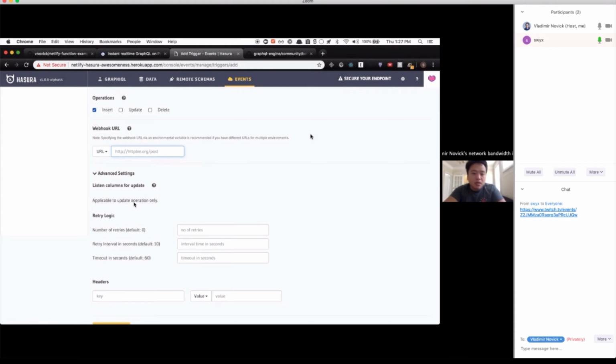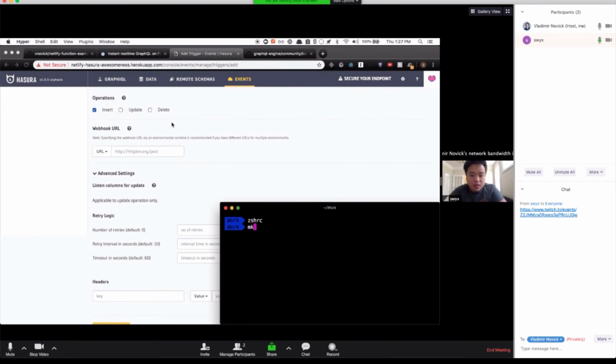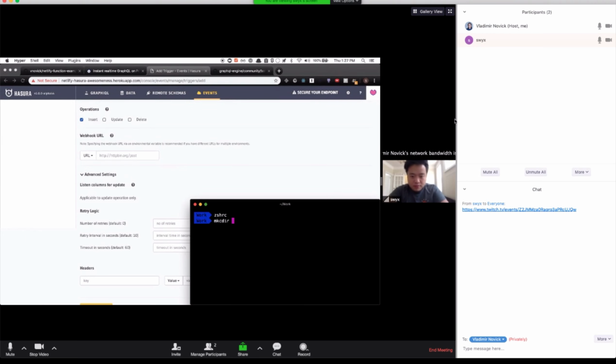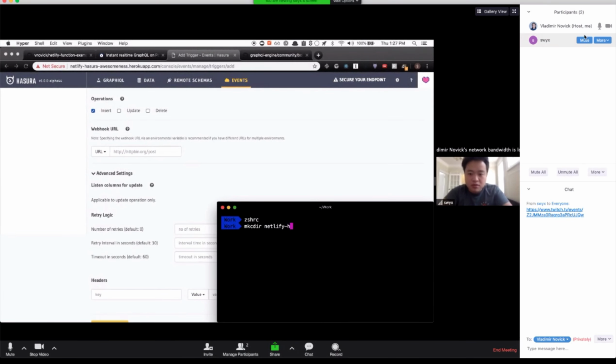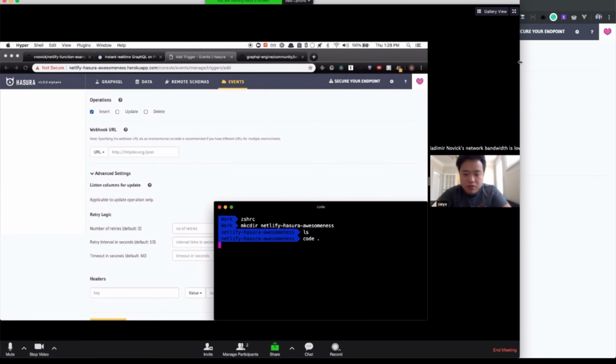Okay. So in that case, I think I'm just going to start an empty folder. Netlify. Let's see this. So this is an empty folder, and then we'll just do the rest in VS Code.